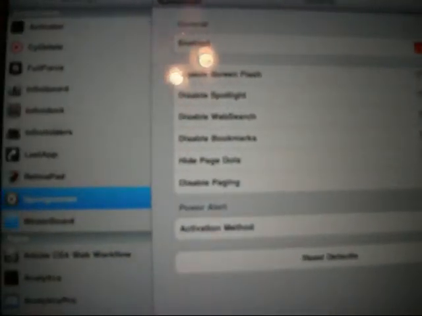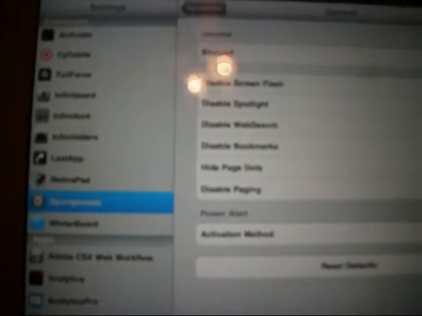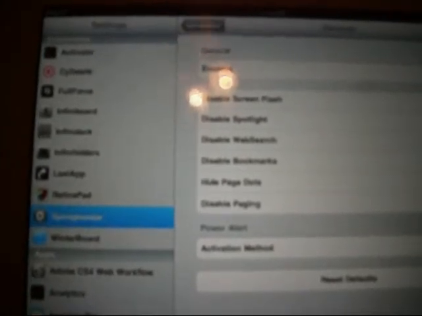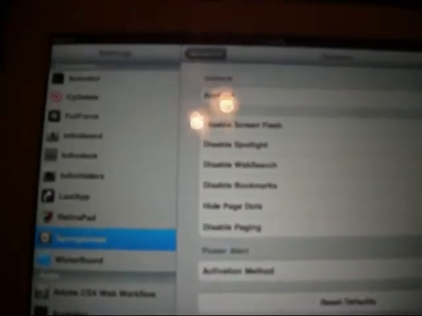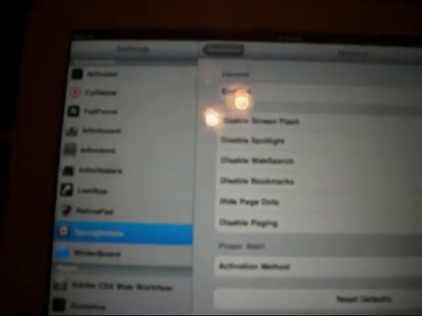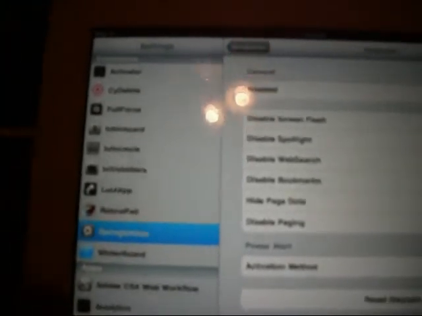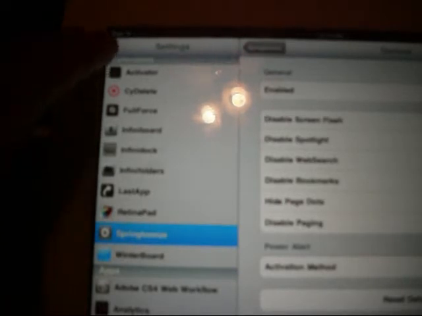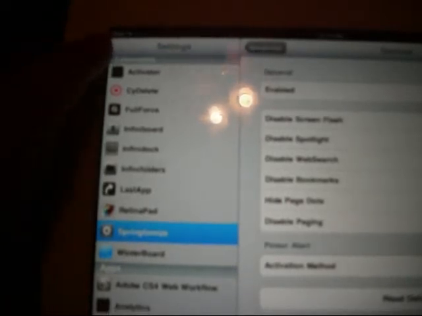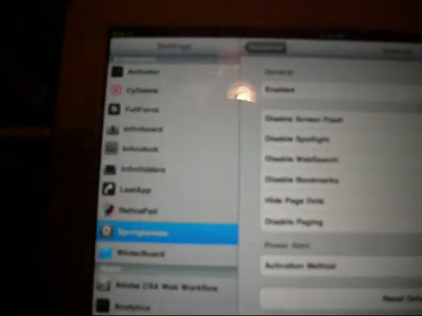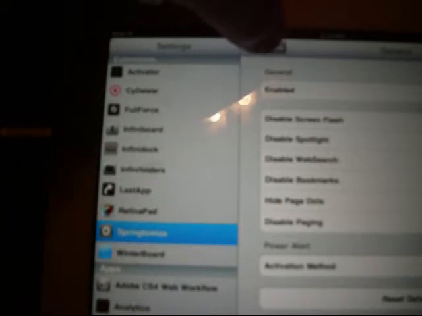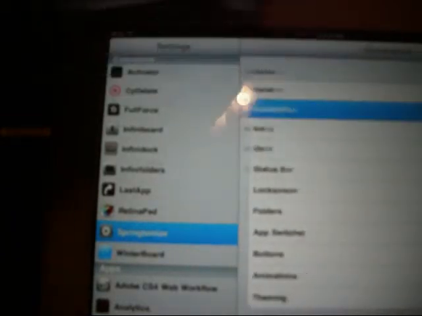Let me move my camera just a little bit so you can see up here all the way to the top settings. I hope you can see up here at the top where it says iPad, you can put your name in there by changing the carrier. That's one of the functions that Springdomize offers. Let's see if I can show you where it is.